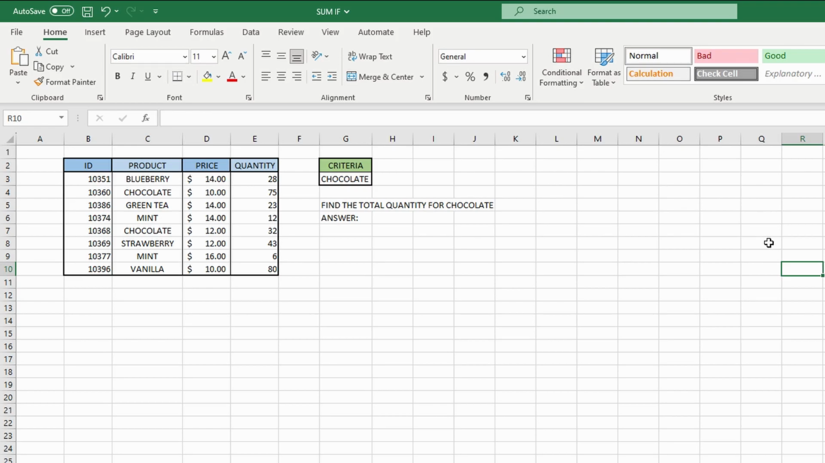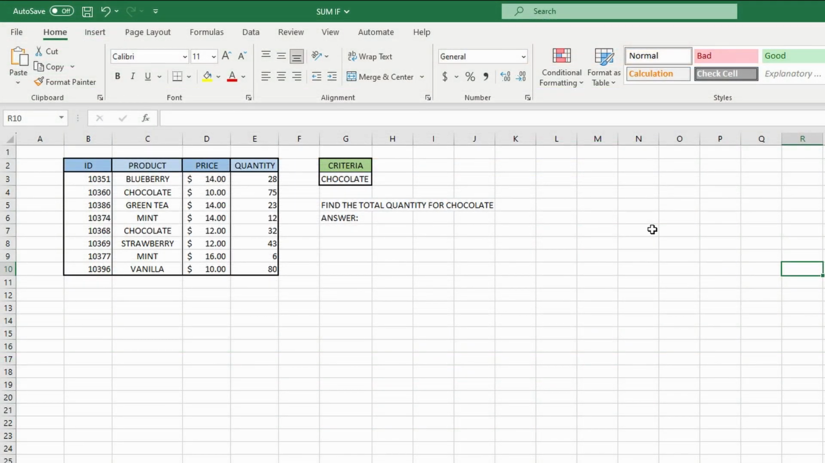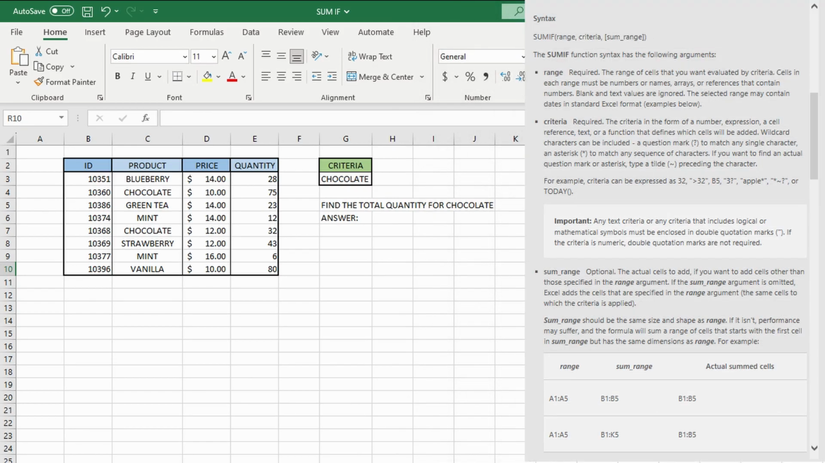For today's video, we are going to talk about the SUMIF function. SUMIF allows users to get the sum of all the data that currently satisfy the criteria. Here's the syntax of what the SUMIF function looks like. To further explain this function, let's go ahead and apply it to an example.